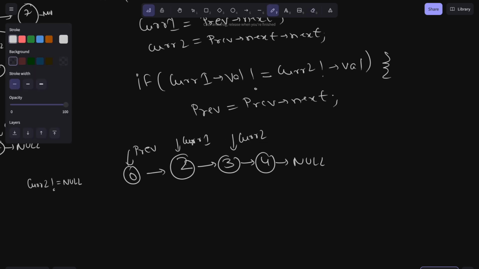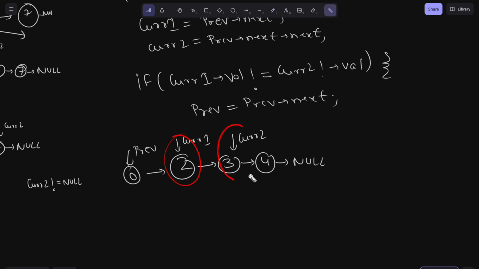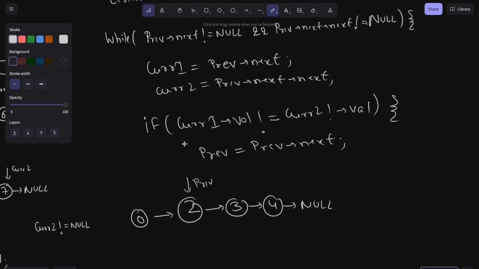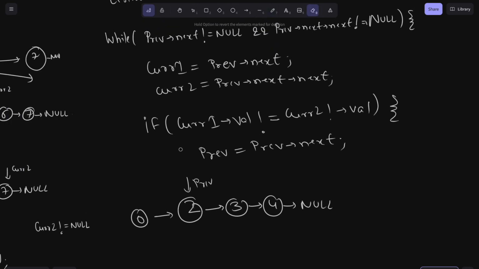So I can see that my current 1 and current 2 are not equal. That means I need to move ahead. That means this 2 does not have any duplicate. I have to check for 3 now, so I have to move these ahead. I could make current 1 equal to current 1 next, and current 2 equal to current 2 next. Instead of doing this, we are simply moving our previous ahead. Only the previous ahead.